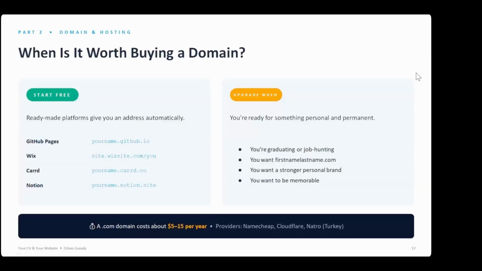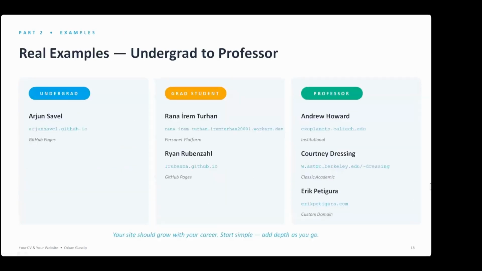You can find some free websites on the left. Start with a free website and focus on building content first. Once you begin applying for jobs, internships, or graduate programs, consider purchasing a personal domain for a more professional image.